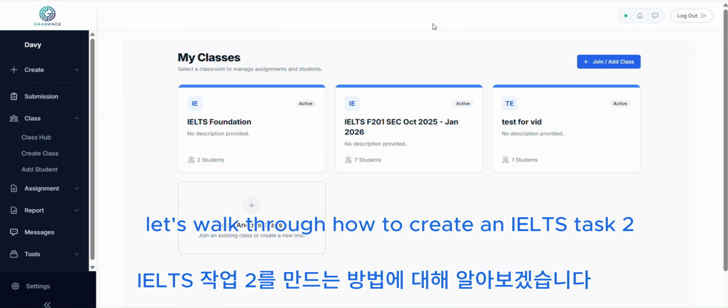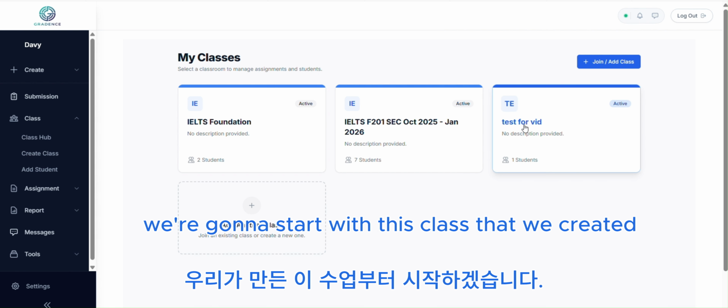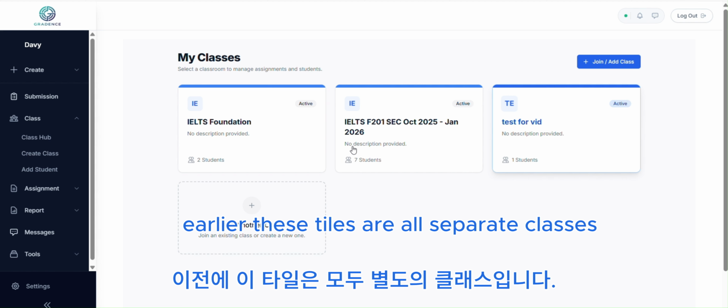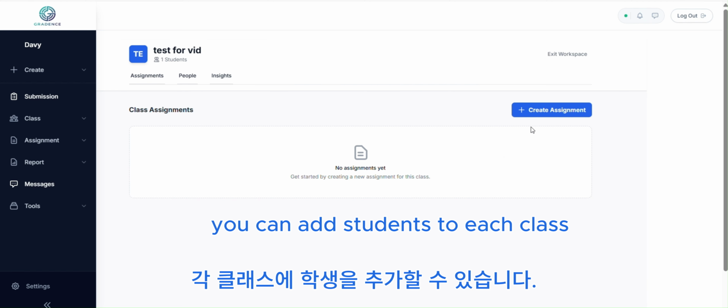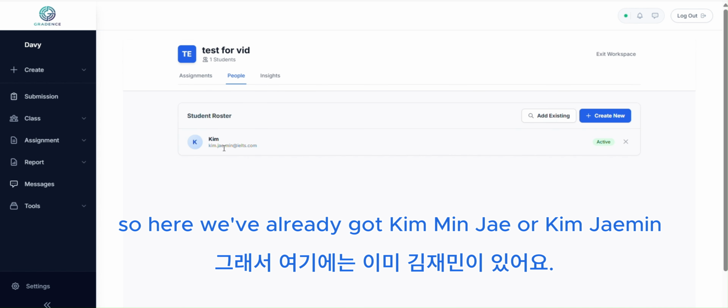Let's walk through how to create an IELTS Task 2 writing assignment on the Gradient software. We're going to start with this class that we created earlier. These tiles are all separate classes. You can add students to each class. So here we've already got Kim Min Jae or Kim Jae Min.